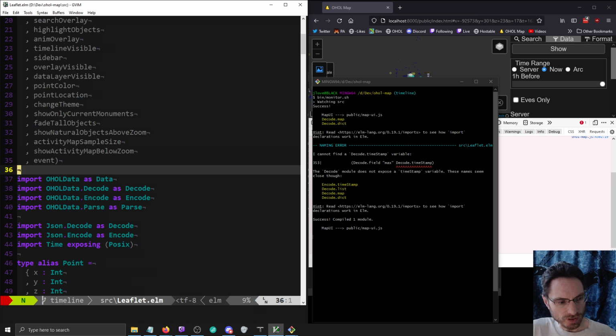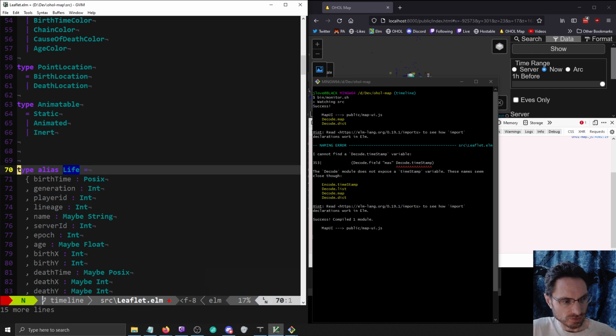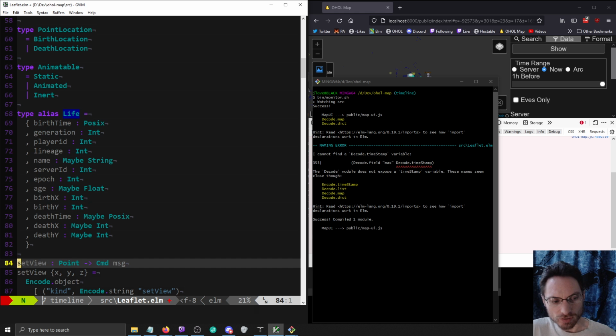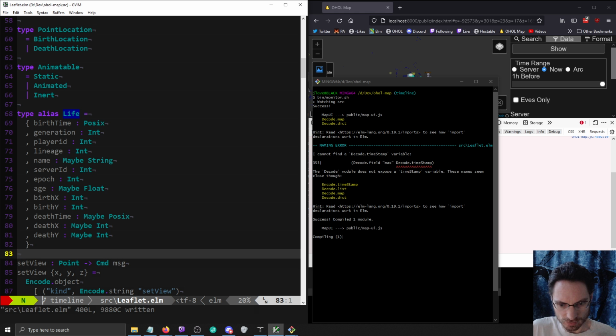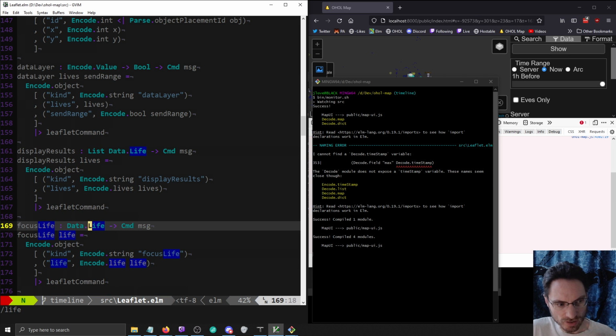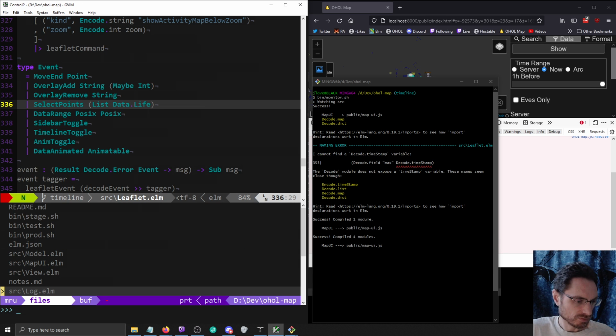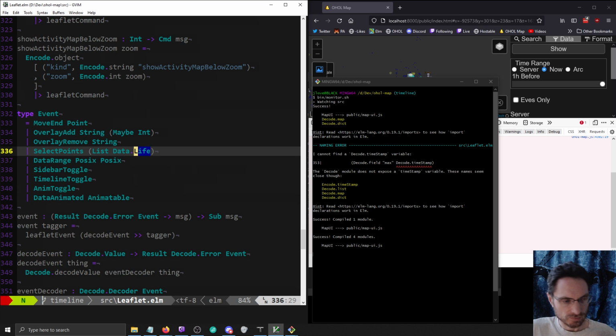All right, animatable event point color, point location, animatable. So kind of got a bunch of stuff up here. All right. So first of all, does this cause any aliasing issues? Okay. Do we have any other life instances? We have data.life. So these are all going to become leaflet life. Which means we have to have the encoders and decoders before we can do useful things with that.